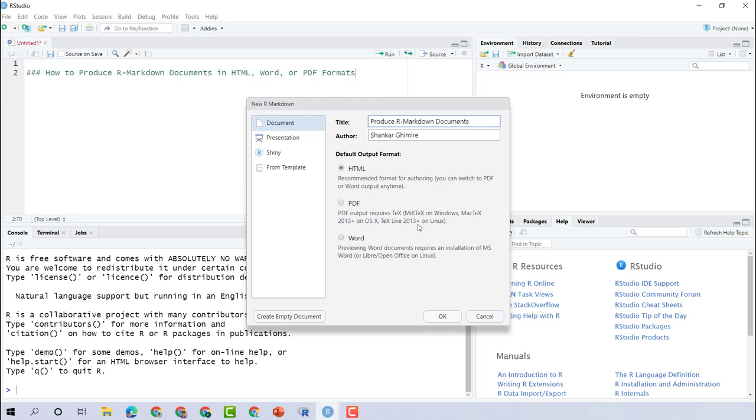But if you don't have any of those programs installed, you can write one extra code command or package. You have to install a package for that. So for that purpose, I'm going to do this at the end. First, I'm going to start with HTML, then I'm going to go to Word, and then I'll go to PDF. So let's see.